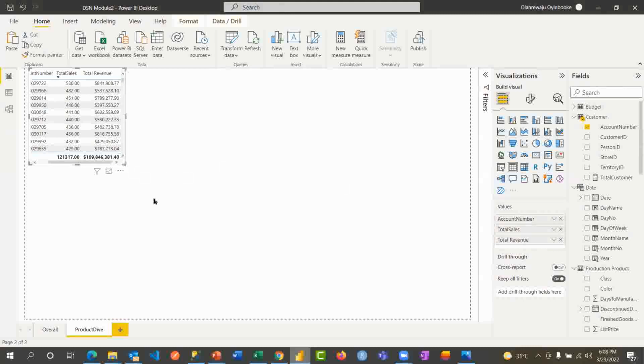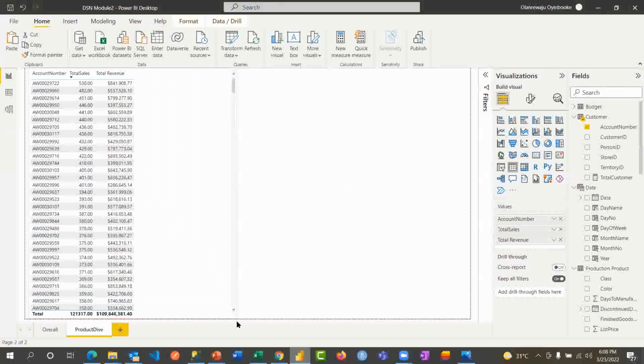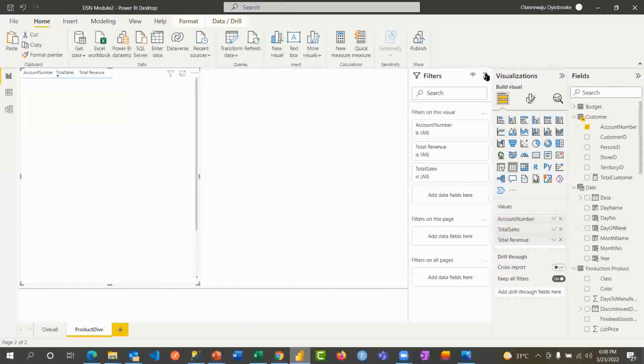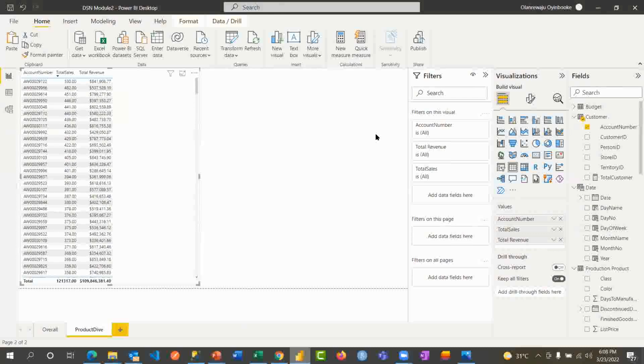I'm going to use it to show us something else. So you see all these for customers, for different customers. It's long, right? Yep. Let's filter this by maybe top performing customer by revenue.